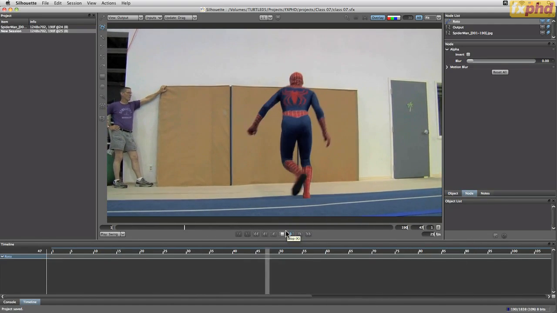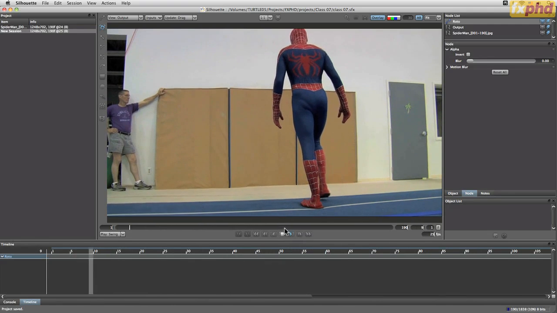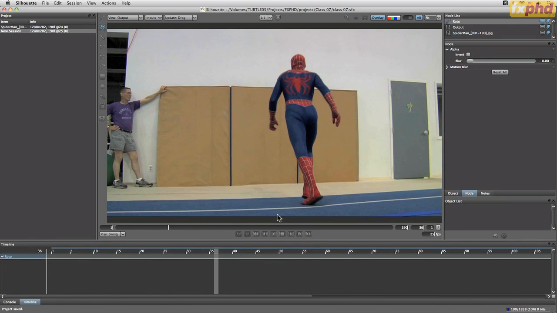Now, when we're dealing with full human roto, it does help to have some basic human anatomy behind you. It doesn't have to be completely in depth or anything like that, but it does help just to be able to pick apart the simple shapes that we're going to be using.